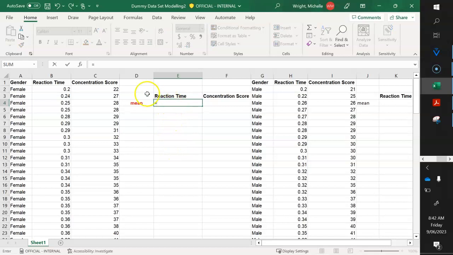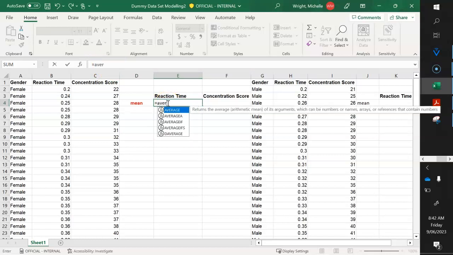Now when I pop an equals in there, it also pops up here, so you can actually type your formula up the top or in your cell. Now the formula we're going to use in Excel is called average. So we're going to type equals average, and then I'm going to pop a bracket in. And you can see that a little formula comes up underneath. We're going to average the reaction time. Remembering average and mean are the same thing.